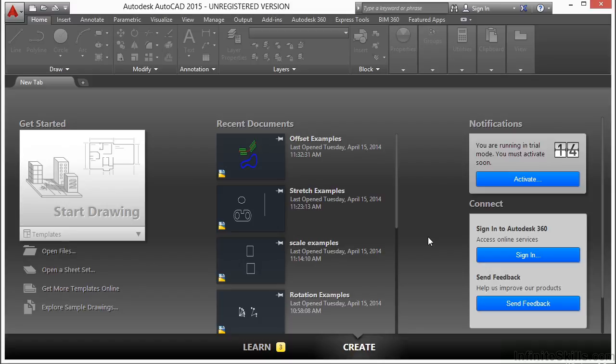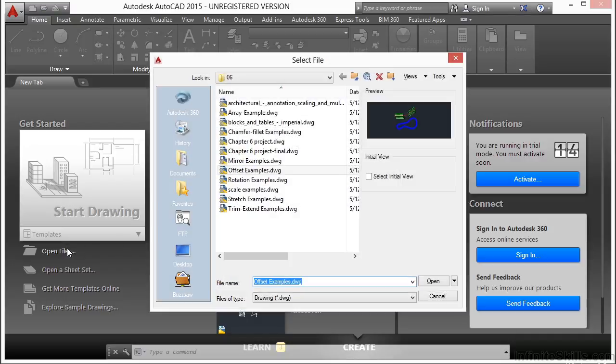Now, if you're creating objects that are symmetrical, then you can save a lot of time and effort by only drawing half of them. That's where the mirror command comes in, and it can be very handy. So let's open up a file, and let's look at the mirror examples file.